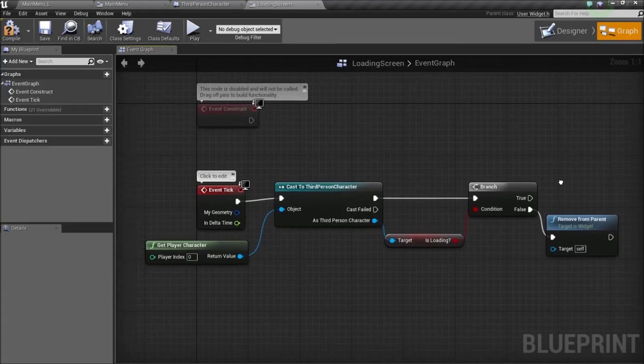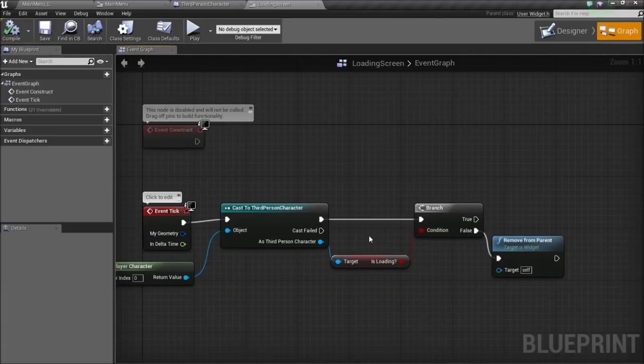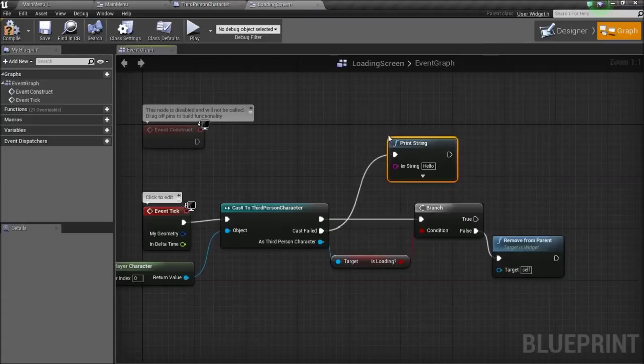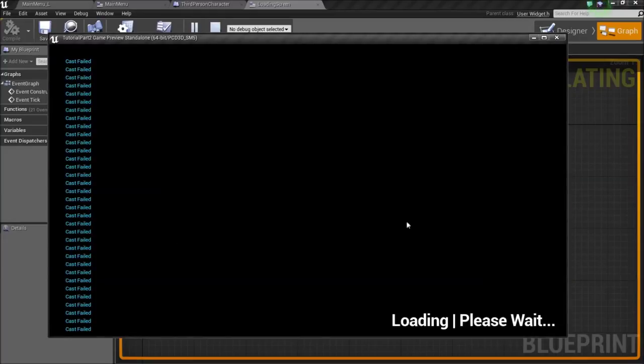Alright? Now, in order for the screen to know when it's supposed to start loading this level, because if we click new game now, it will just create this, and it will stay here forever, because this cast will actually constantly fail. I'll actually show you. Print string, and what we're going to do is we're going to say cast failed. Alright, save, compile. So watch this corner here, and new game. You see that? Cast failed, cast failed, cast failed, and it'll just stay here forever.